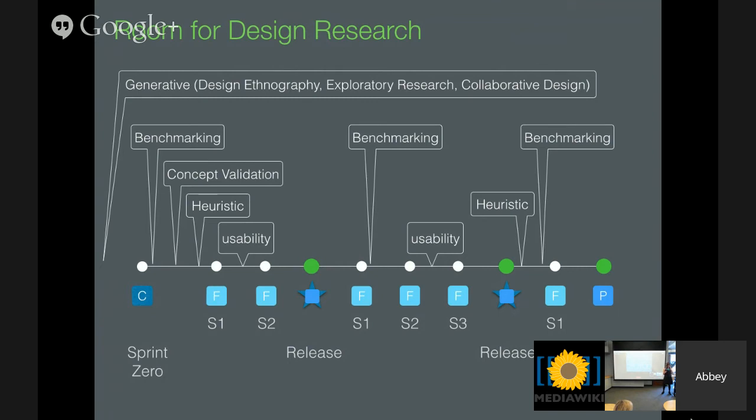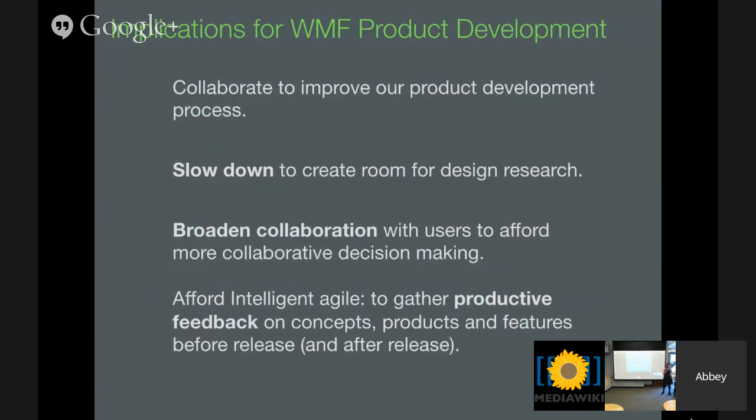And so there are some implications, and that means we all need to collaborate. There are big conversations going on about improving our development process and how we're going to do that, who's contributing, and what are the things we're going to do to improve our product development process. We need to collaborate on that. I kind of feel like we need to slow down a little bit. Not too much, but just enough to afford some more research and maybe other things that we need to do.